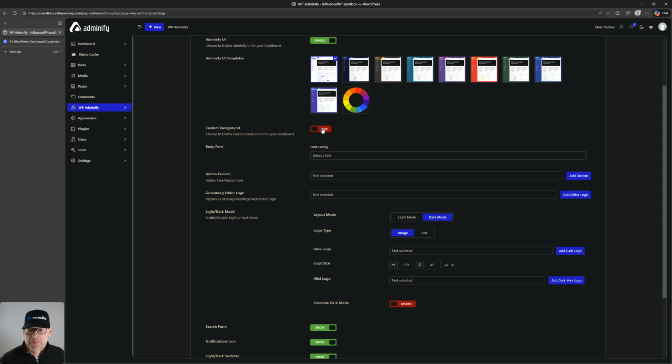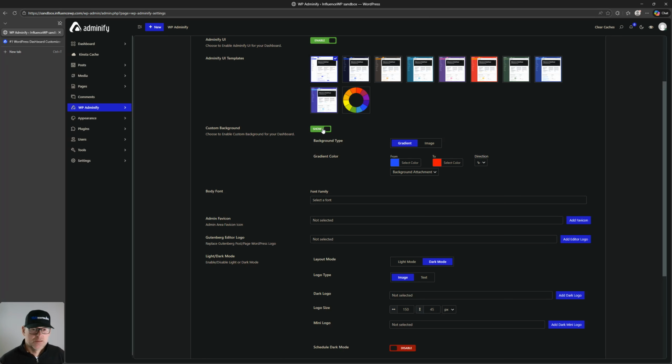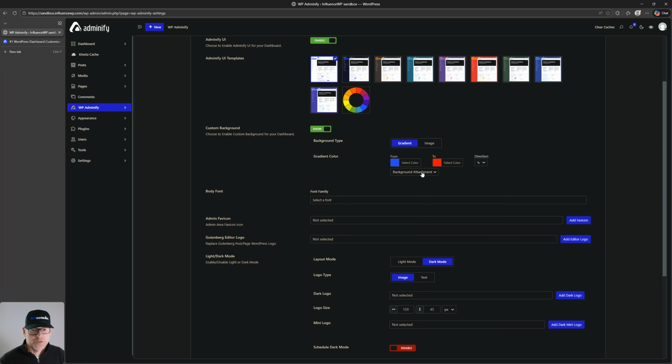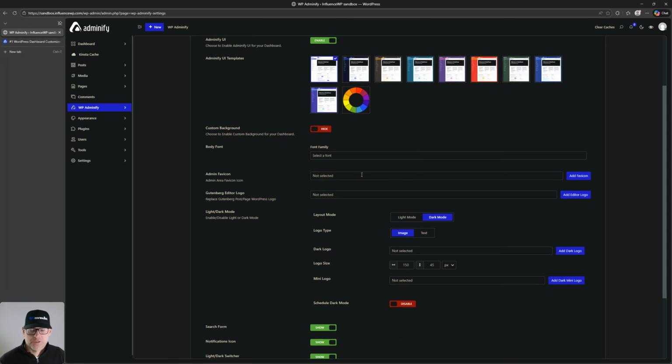We can set a custom background if we want. Then once we do that, we can do a gradient background or an image background with all kinds of background settings. This is really, really neat. All right, we will skip that for now.